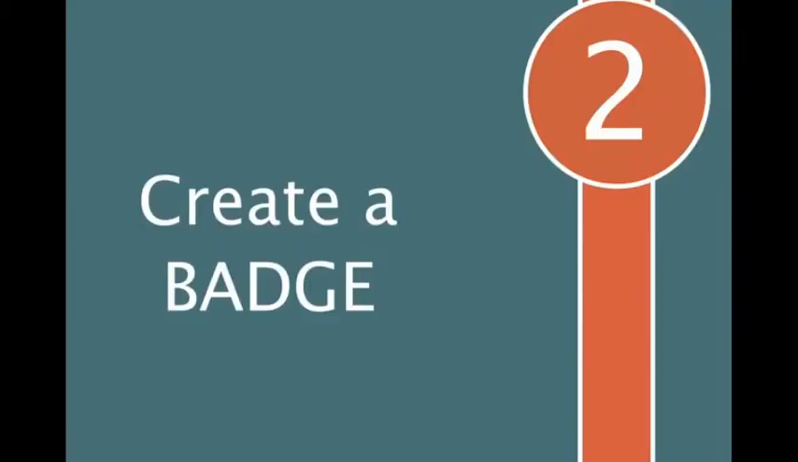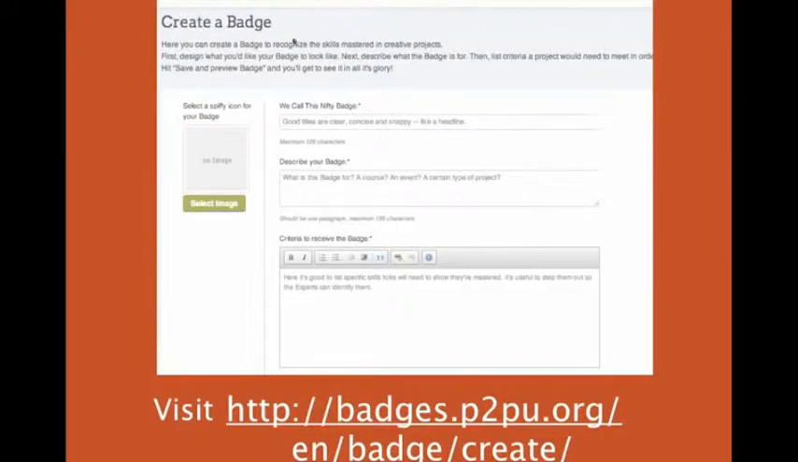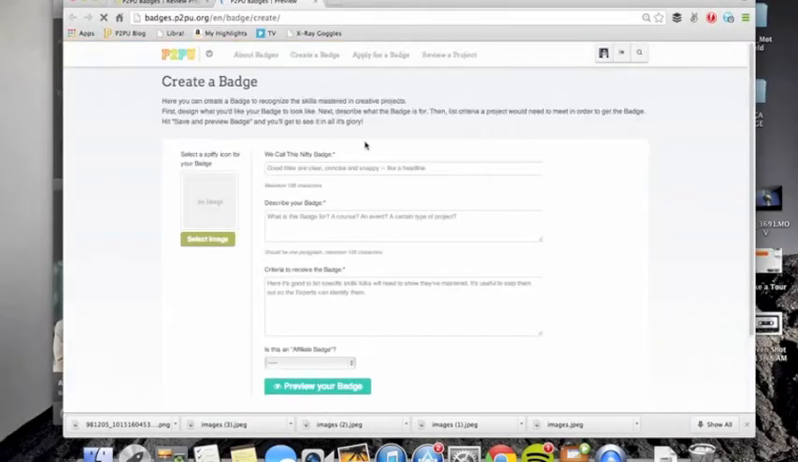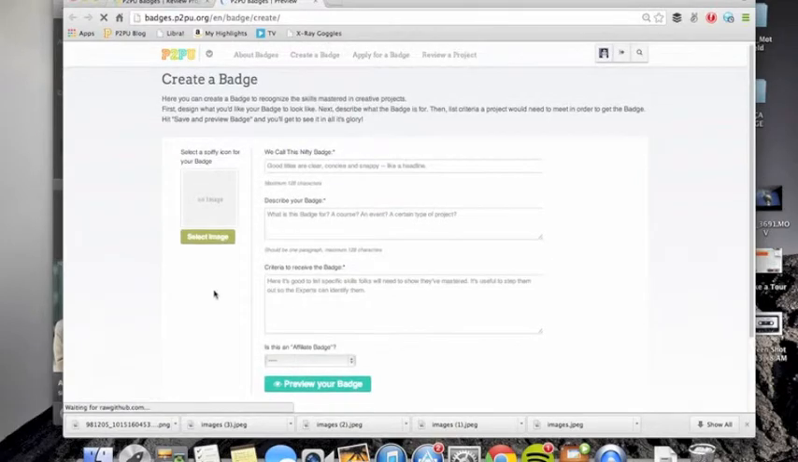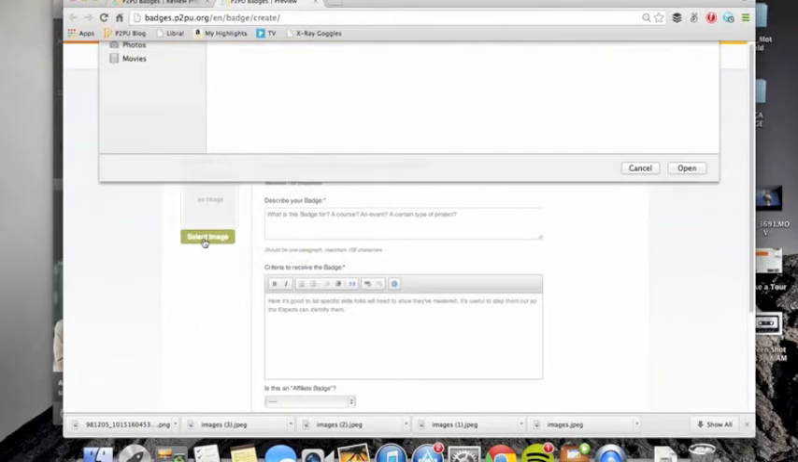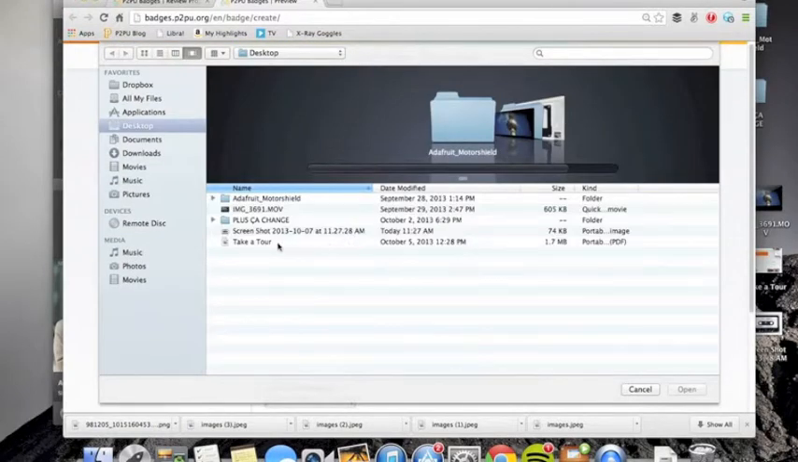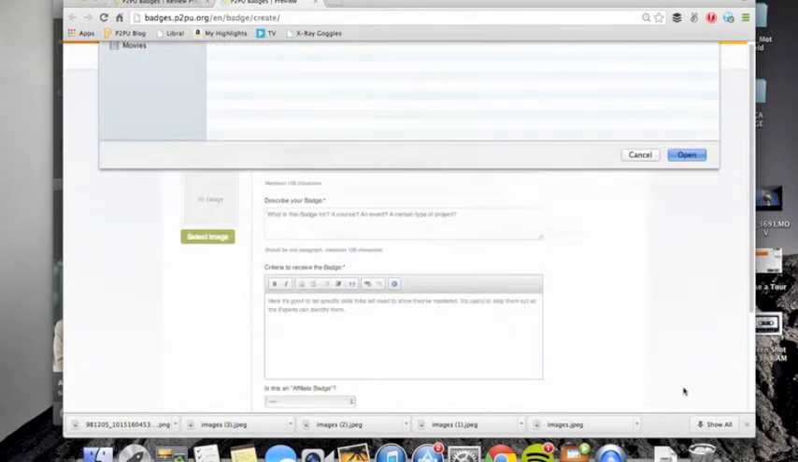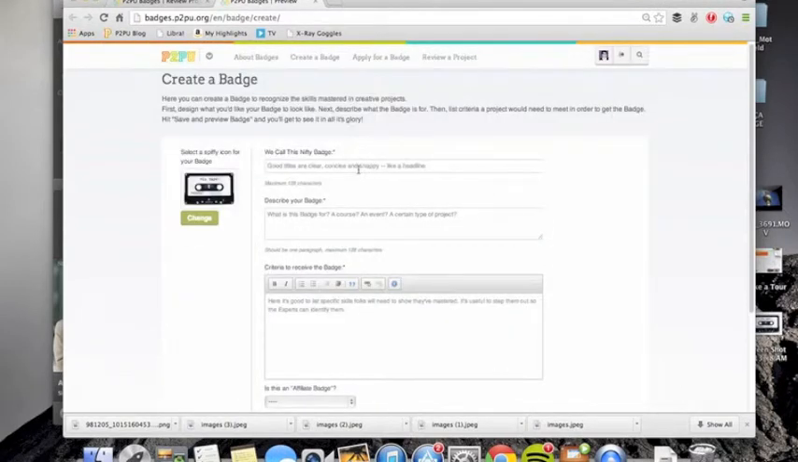So how do you get started? How do you create a badge? We're going to pop on over to creating a badge over here. I am going to create a badge for making a mixtape. I'm going to find an image. Let's use this guy. What are we going to call this nifty badge? We're going to call it Make Me a Mixtape.